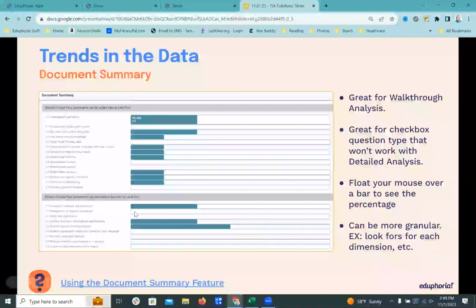So the document summary would be the solution for you to go in and see each of the dimensions, and whatever I checked off in those checkboxes, this is how it would display. You'll notice this top one has percentages and the others don't. When you're looking at document summary, you can float your mouse over any one of those bars and it will give you the actual number of documents and also the percentage.